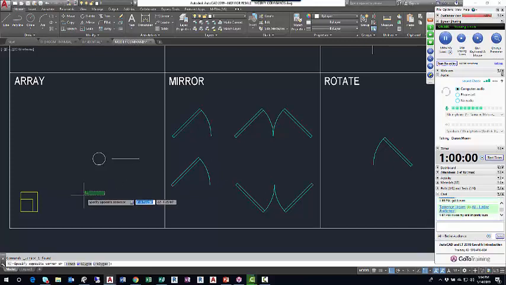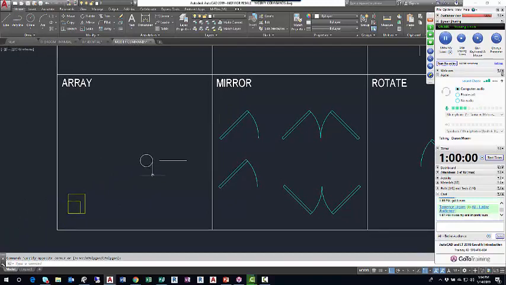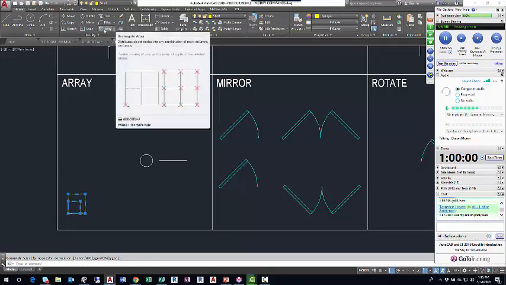Okay. Let's talk about the array command. The array command we don't use in this class, but we do use it in the 4-day version of the class. The array command is kind of like copy on steroids. If I want to make a couple rows and a couple columns of these 2 yellow squares, I'll start by selecting the 2 yellow squares, and then just left of offset is array. I'll left click array.